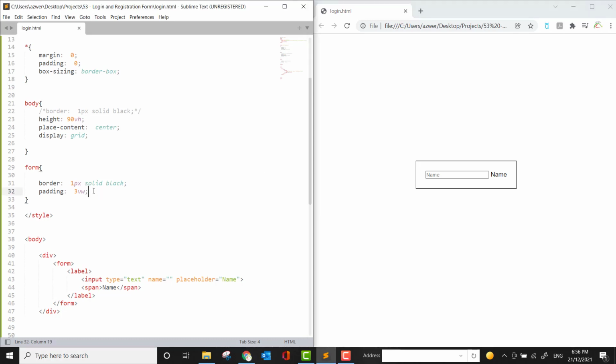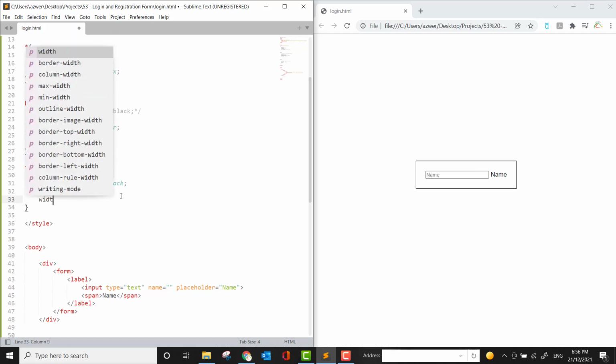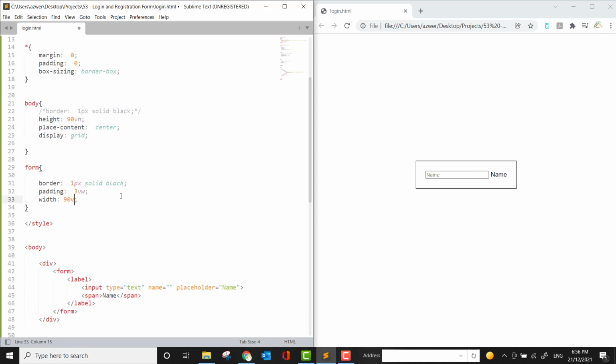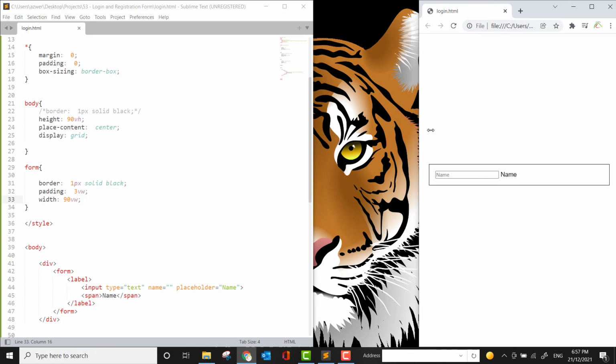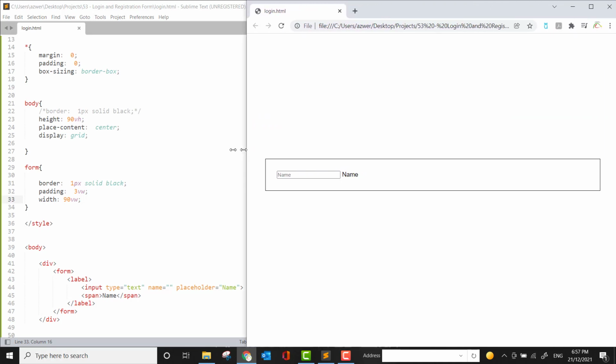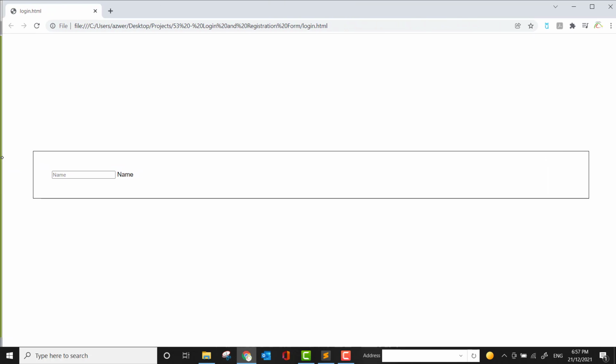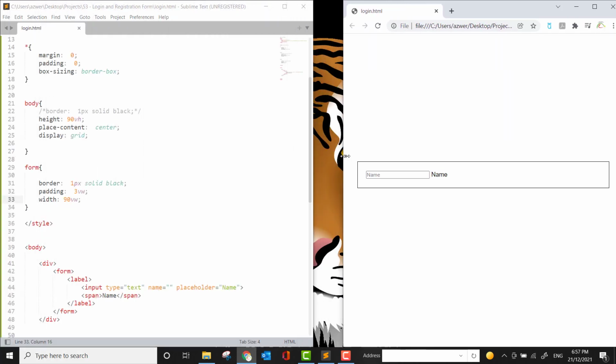I will also increase the width of this form a little bit bigger, and I will say width 90% of the viewport. Okay, if I save it and if I refresh it, we have a form element that is taking 90% of the width of the web browser, and if I increase it, the width increases with the page. If I go onto a bigger screen such as my laptop, the form becomes bigger.